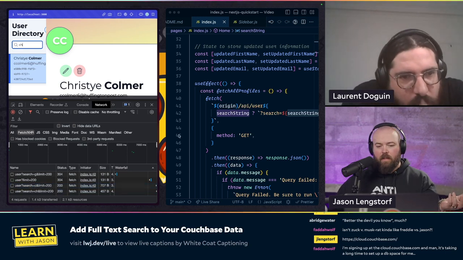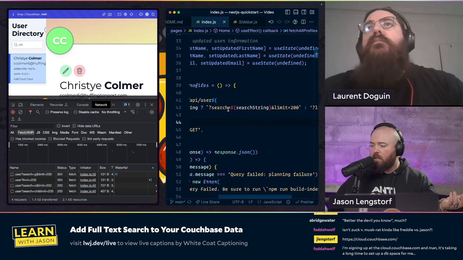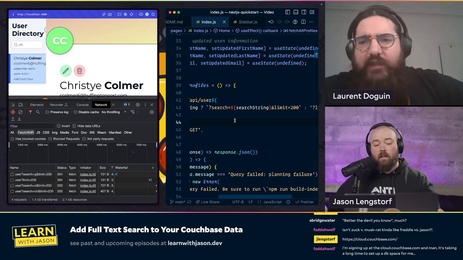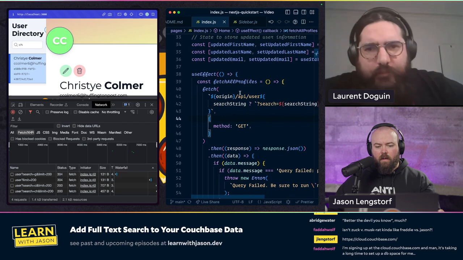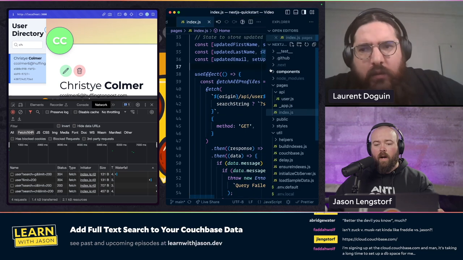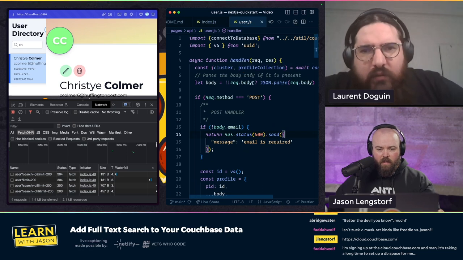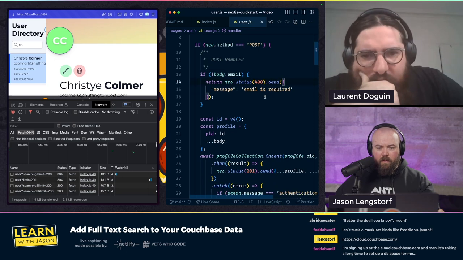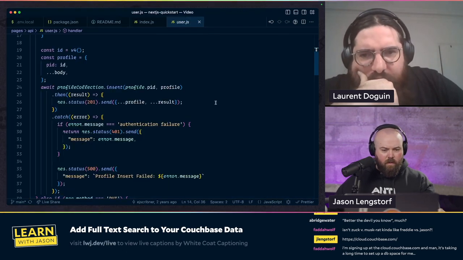We're doing, I believe, a full text search here. That's no. It should not be coming from the Next.js code. Because it's API user. Oh, right. We're using an API route. And so that's the bit we need to look at. It's a post. There should be a Couchbase thing somewhere.